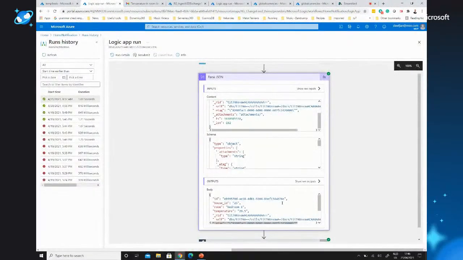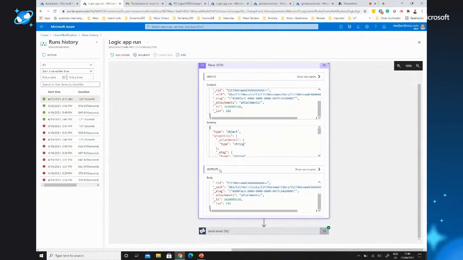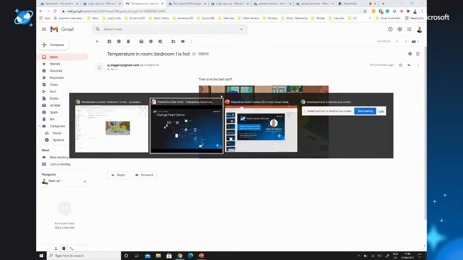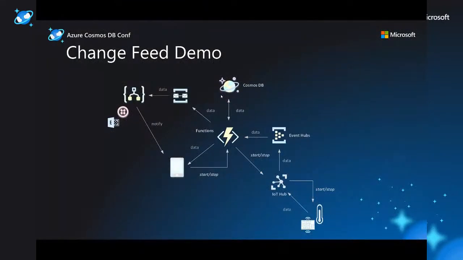a queue, which led to the fact that this logic app is being triggered, and it uses the SendGrid adapter. So it's one of the many adapters allowing to send a message to my email account. And this is the message I get back and this shows me, hey, the temperature is hot. So this is kind of the signaling towards my phone in this case, or email. So in general, this is just a simple showcase of how the change feed is being leveraged.